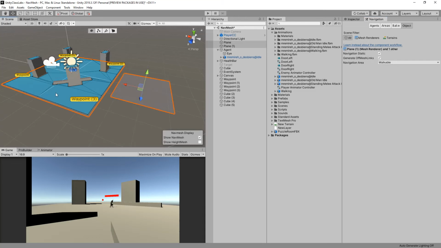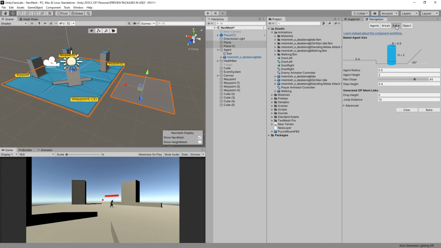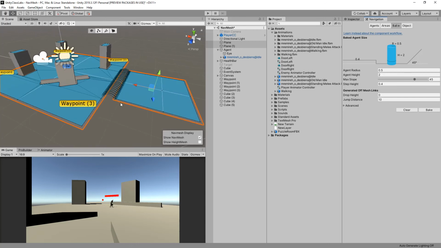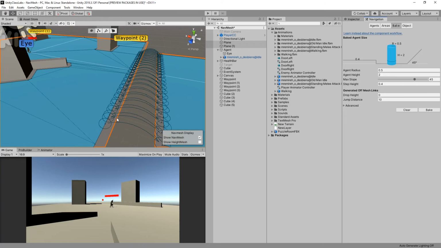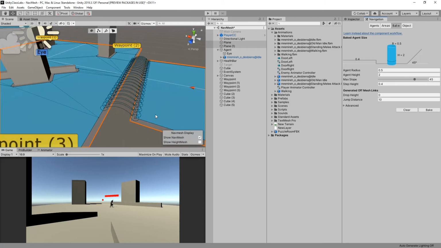So now if I select both of those planes and go back to the bake tab, when I hit the bake button, you'll see that the area where there was a gap between the two meshes now has a bunch of these arrows with these circles. These circles are where the nav mesh agent can walk up to and where they can move and then land when they arrive at this area.